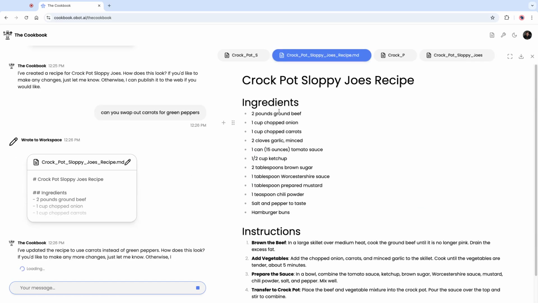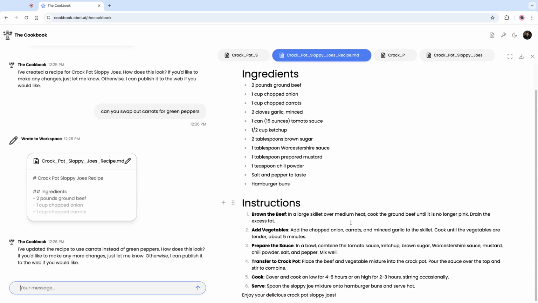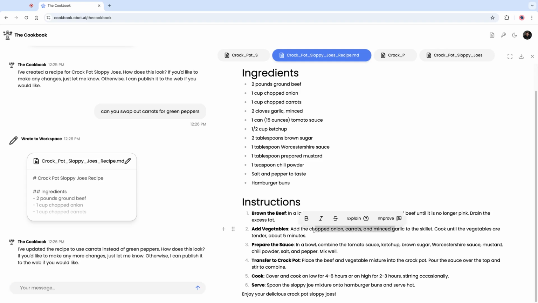And here you can see now it's been updated. I've got a cup of chopped carrots in here instead of my green peppers. And here my recipe has been updated to highlight that we want to use carrots. I can add any changes. I can come in and say, oh, I don't really want brown sugar, just use regular sugar.